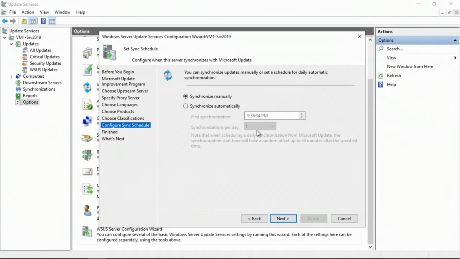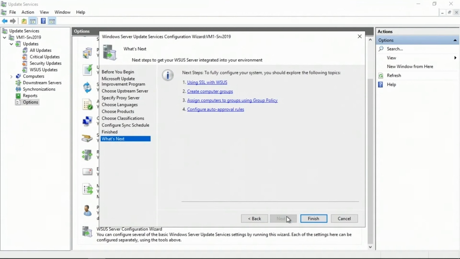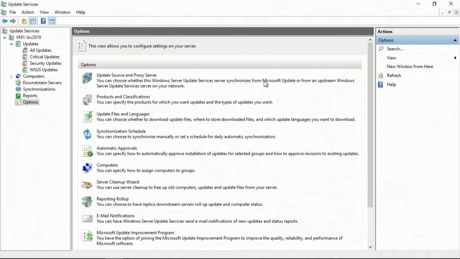Maybe I just want the security updates, so I want driver sets. I can choose the classifications of those updates. I'll choose next. I can sync manually or specify how many times per day. I'll leave it on manual for now. I'll tell it to begin the initial sync. I'll click next, and I'll go ahead and click finish.